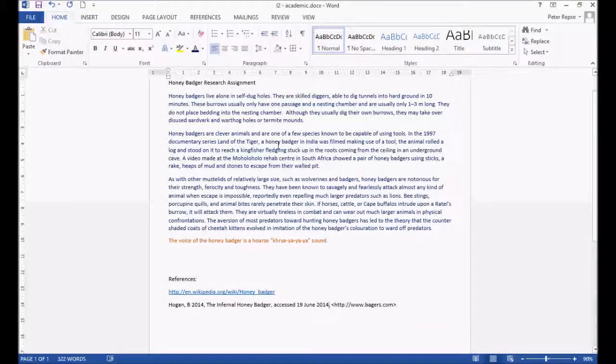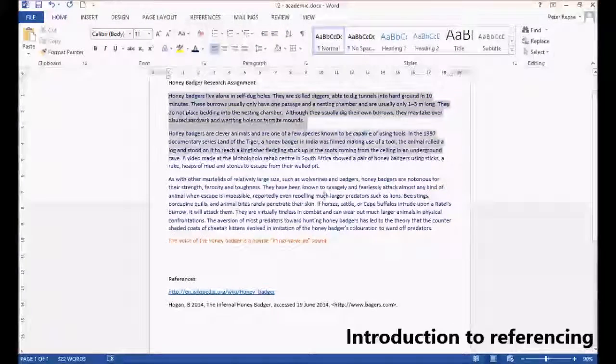Okay, this is the third lesson in the academic tutorials for Word, and it is going to teach you how to do referencing, quotations, and also title pages. So to begin with, I've highlighted this area in different colors just to help you.